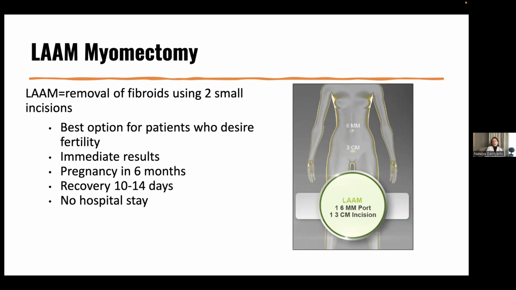So for pregnancy, you can start trying to get pregnant within 6 months of the surgery. That can sometimes vary depending on how many fibroids there were and where they were located. The recovery from surgery is 10 to 14 days, and it's completely outpatient.